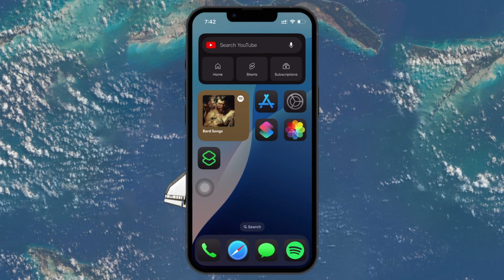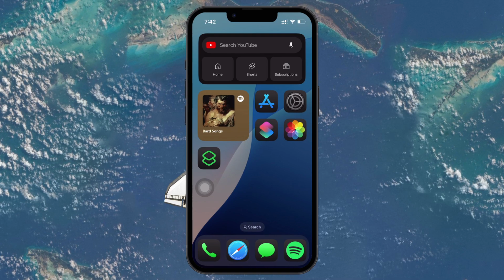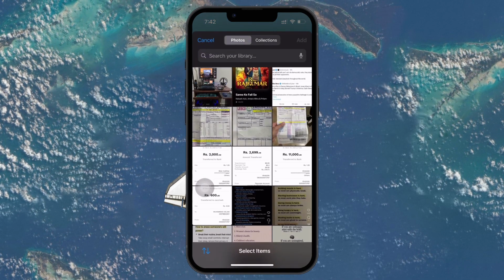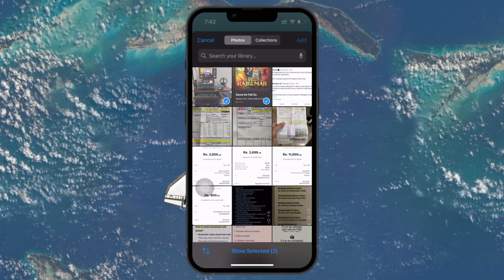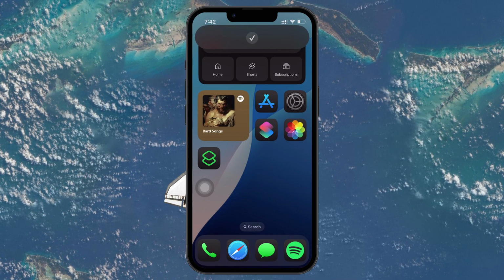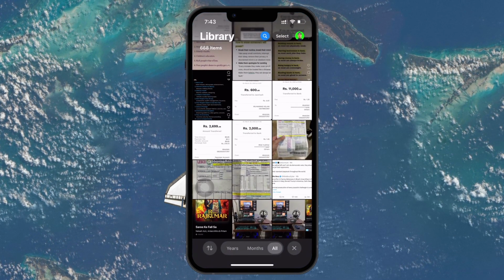Whenever you want to merge photos, simply tap on this shortcut, select the images you want to combine, and then tap Add in the top right. The shortcut will automatically combine the images and save the final photo in your Photos app.